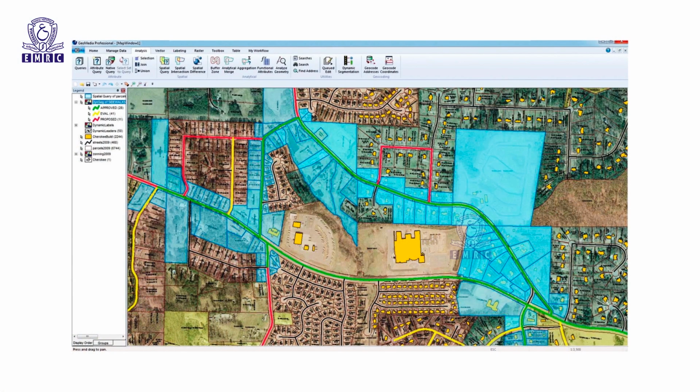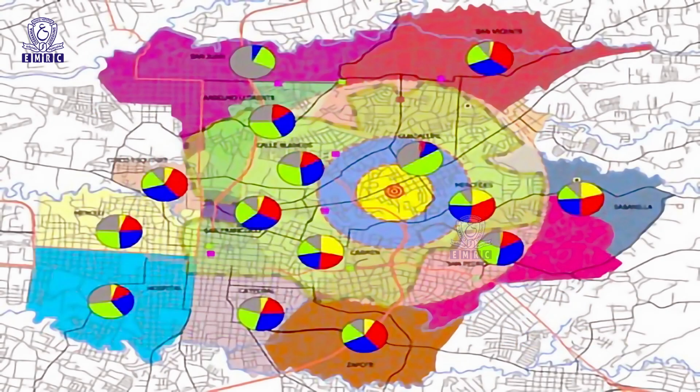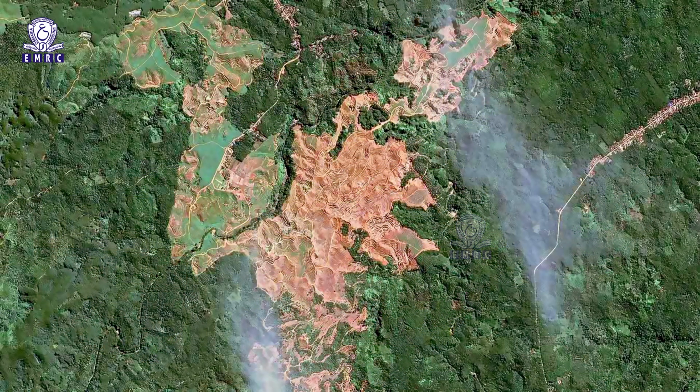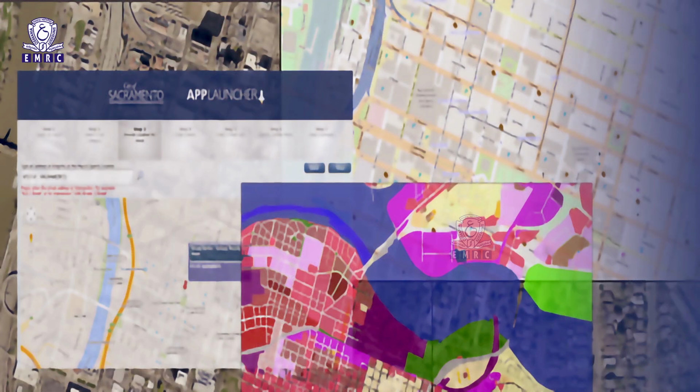GIS can be used in tax mapping for identification of ownership data by land plot and analysis of tax revenue by land use within various distances from the city center. By projecting land revenue change due to land use change, tax maps can be generated.